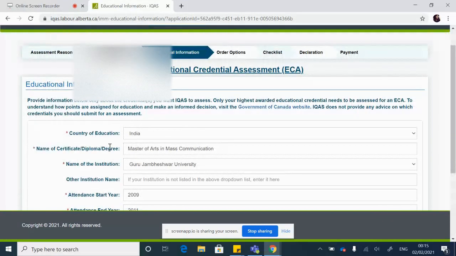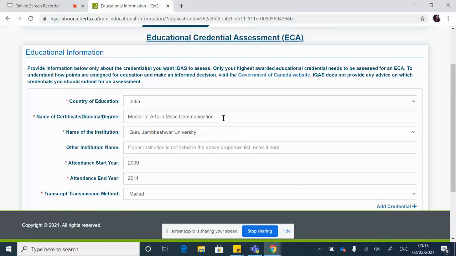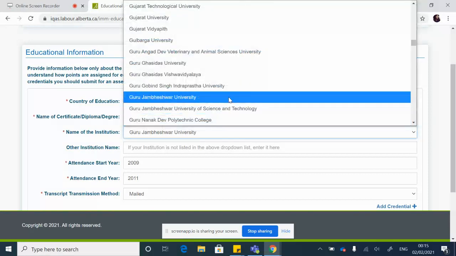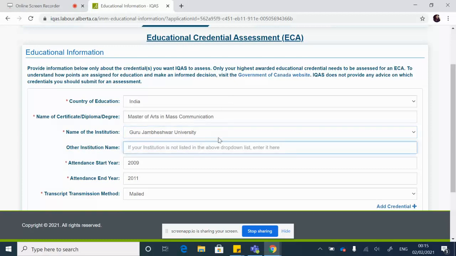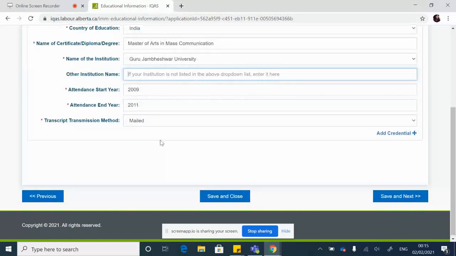Okay, now the most important part. Your country of education. Name of certificate, diploma, degree. Fill in what's on your degree. Whatever is written on your degree, that's the name of your degree or your certificate. Your university name, search for it. I had it. If you don't find it in this drop-down list, then you can write it down over here if it's not listed.